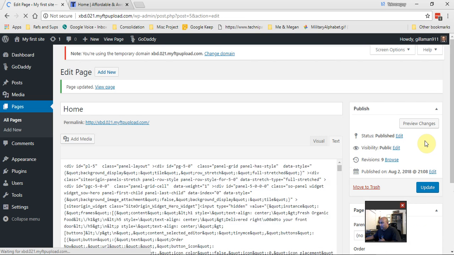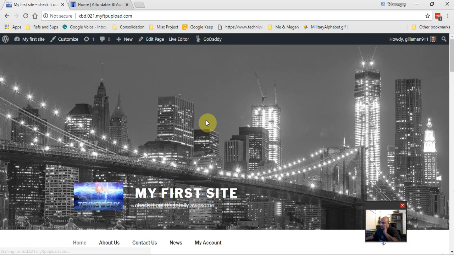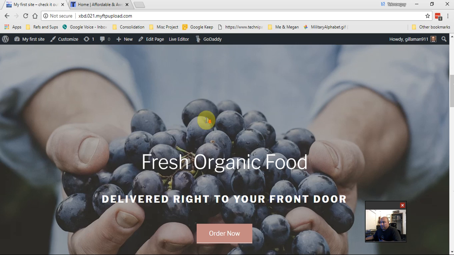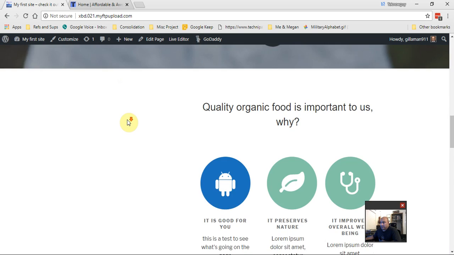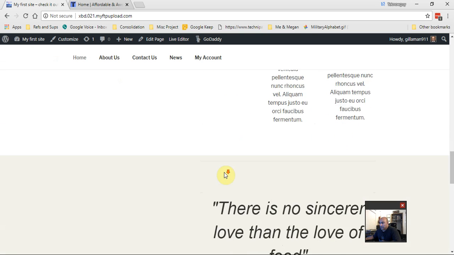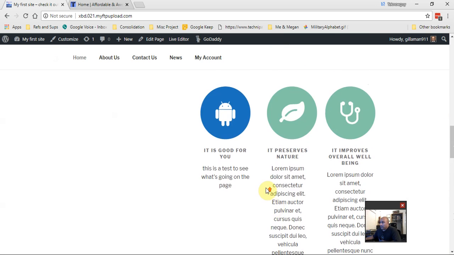Okay, now this time let's go and preview our changes. You can either do it here, you can do it here, or you can do it here. Okay, and I'm going to scroll down. Nice beautiful hero shot here, and up here's our change. It's good for you. Okay, and then yeah, there's the rest of the changes here. But I think this is going to wrap it up for now.